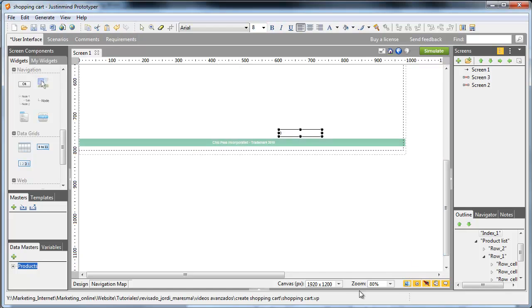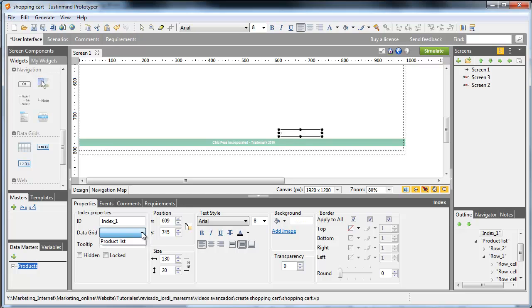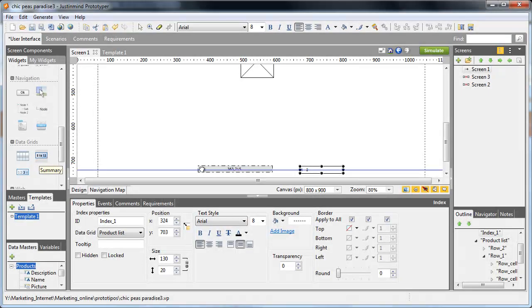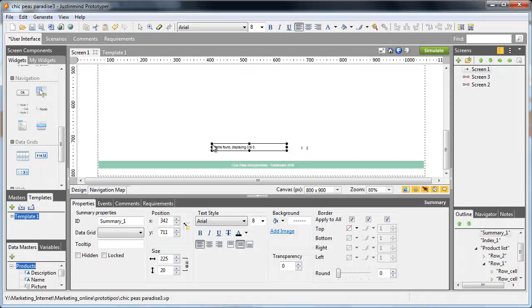This index is dynamic and it will change during simulation if the user makes a search. Summaries show us the number of results available in all the listed pages and which values are being shown right now. Configure it like the index, as the text is also dynamic.